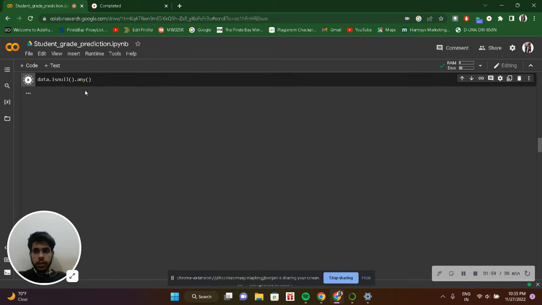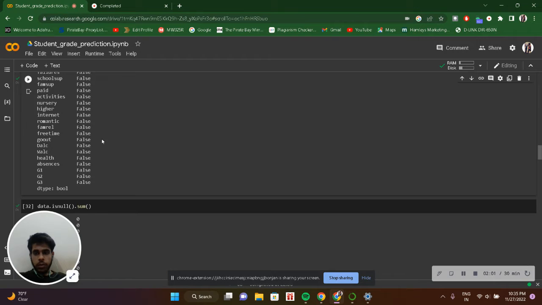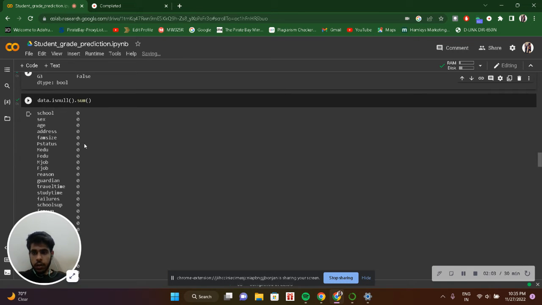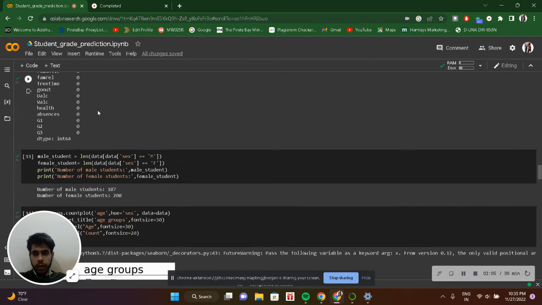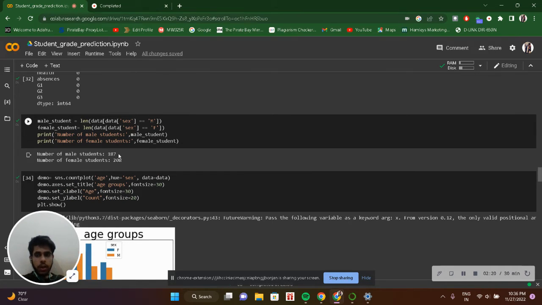Now we are checking if there is any null value in this data set. Once we run this command, it comes as false, so there are no null values. Now we are getting the sum of the null values, which is going to be 0 as there are no null values. Now to calculate the number of male students and female students, we're going to use the len function and then print the male students and female students. As you can see, the number of female students is more than the number of male students.